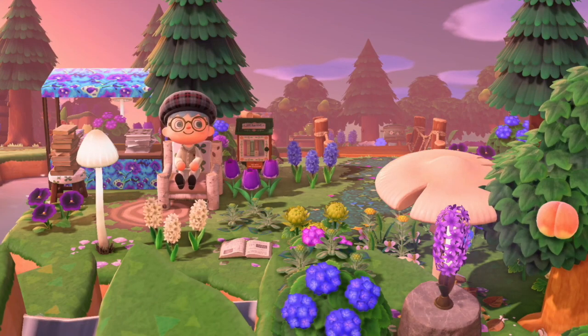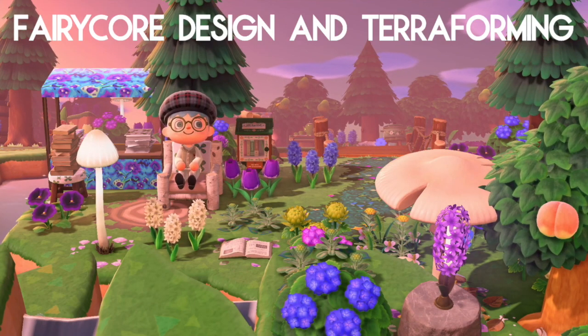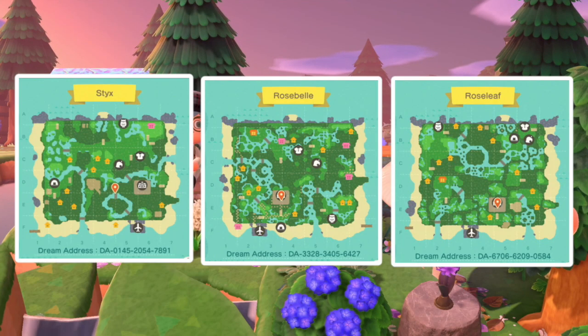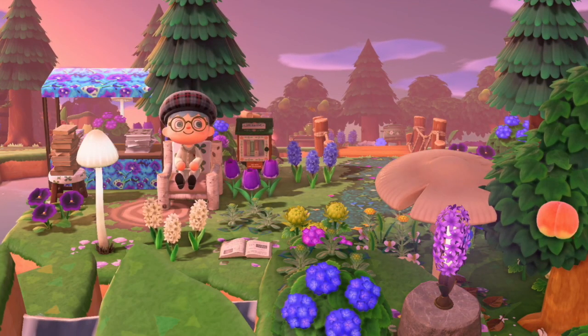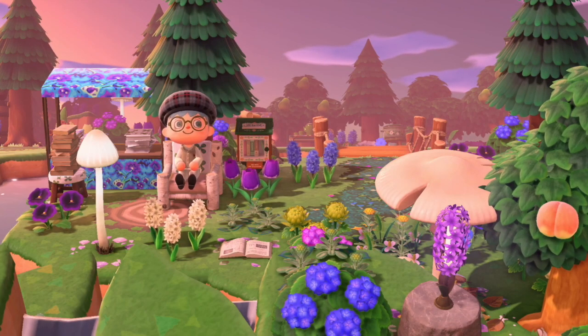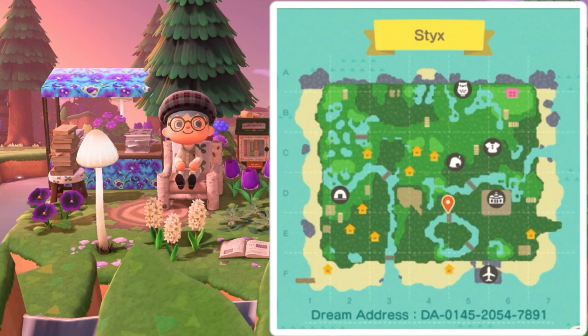Now we're going to look at some examples of Fairycore Island design, and we'll talk a bit about the terraforming ideas and tips that we have. We'll be looking at 3 different Fairycore Islands, and we'll be discussing the similarities and differences. I'm also including the Dream Addresses and Island Creators media links in the description if you'd like to check out more of their work. The first island we'll be discussing is Styx.